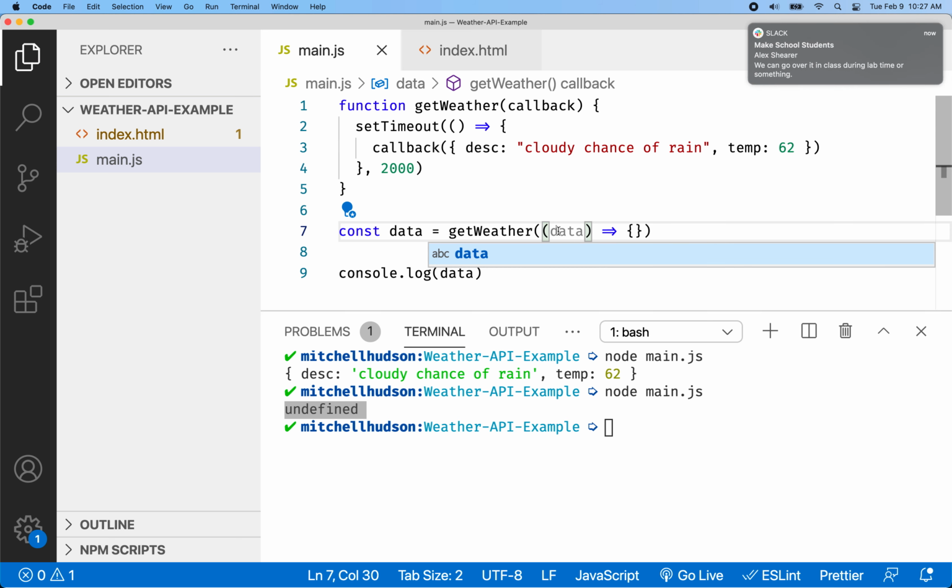So I'm going to say data, and then, sorry, people are slacking me there.